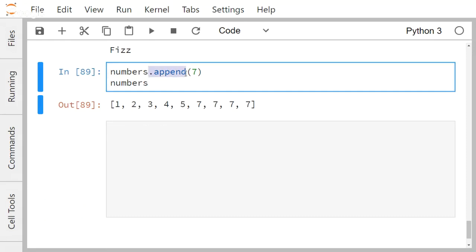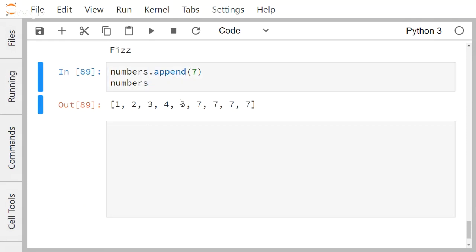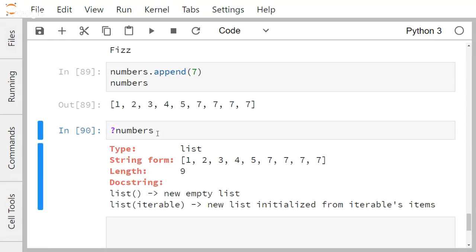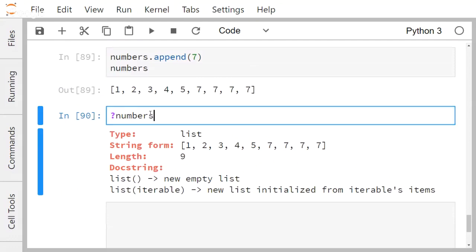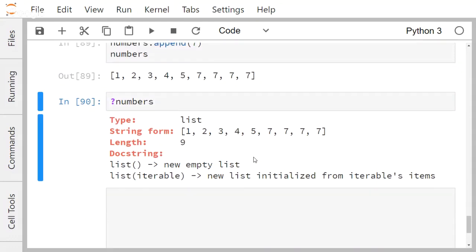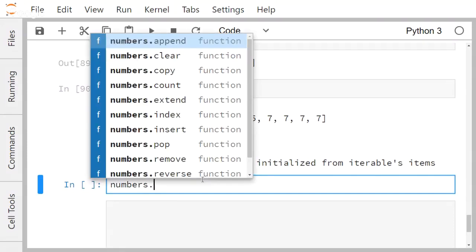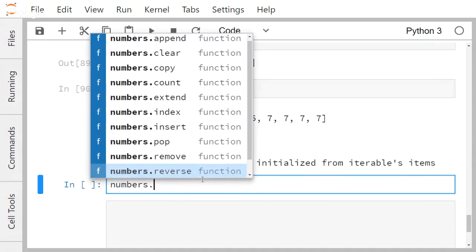This dot append is what's known as a method, and it's a property of this variable that modifies it somehow, or that it makes available to you. To figure out what other methods are available for it, you can use a question mark with numbers to figure out exactly what's in the list. If you hit numbers dot and then tab, you can see all the functions that it allows you to do. Something like append, which is nice, clear, copy, count, etc.